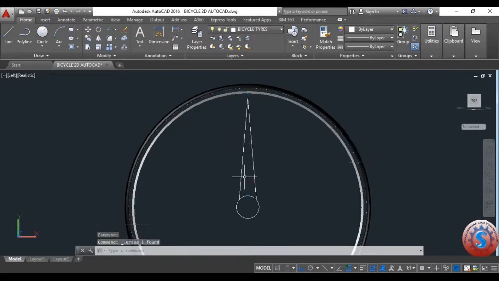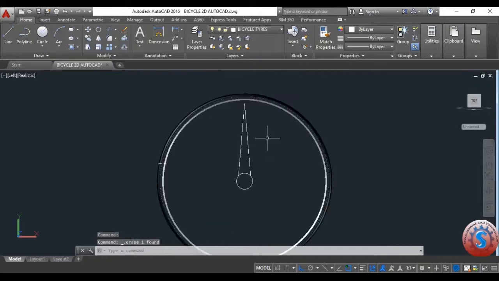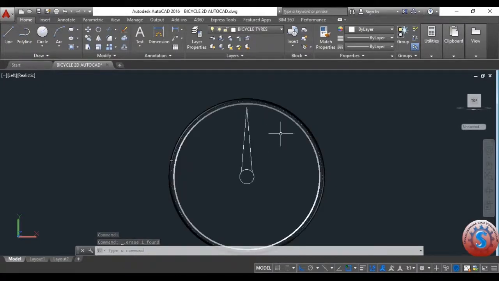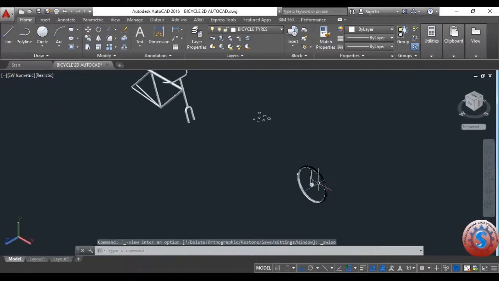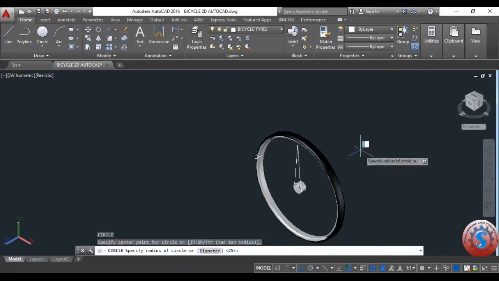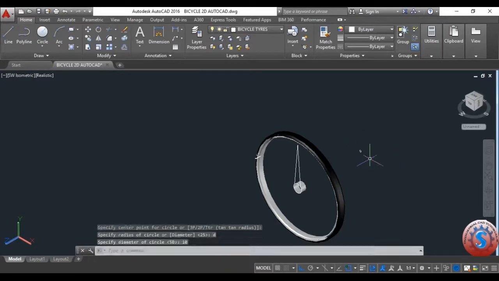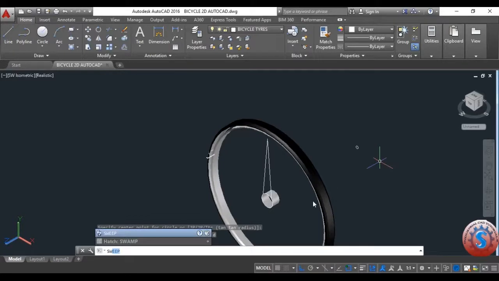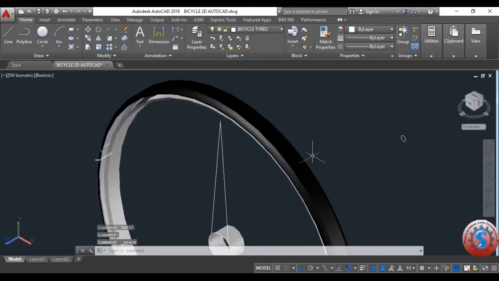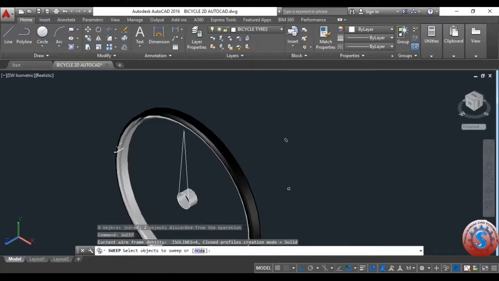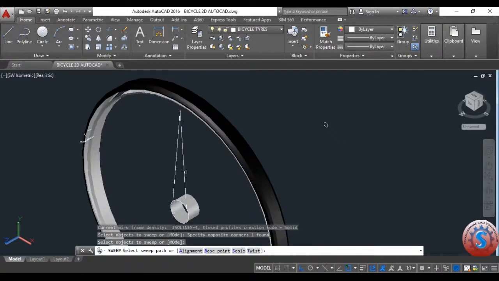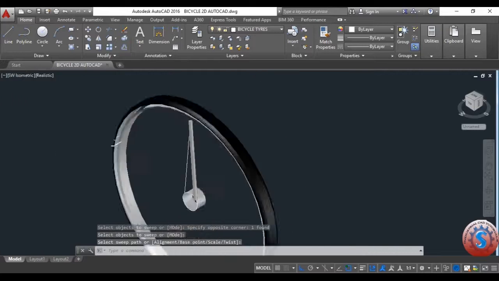This is the reference created. Then I will show you what to do. Go into the southwest isometric view and simply draw the small circle over here with diameter, enter. I'm giving the diameter 10, and then the sweep. Before going to sweep, join this, then select the object and sweep.